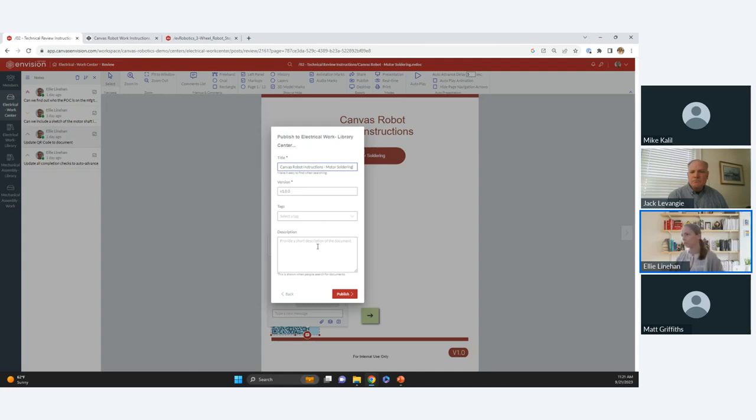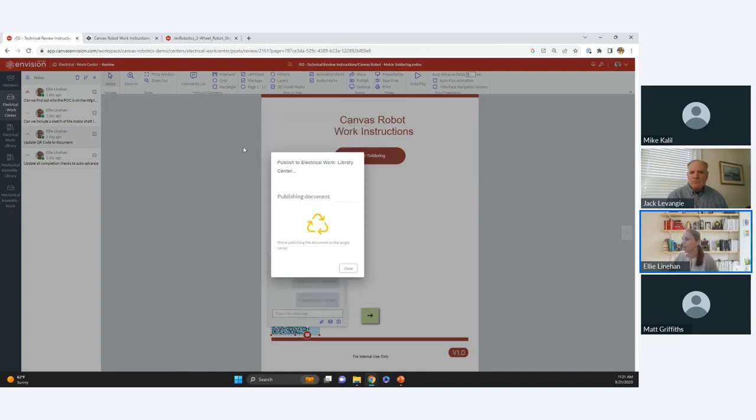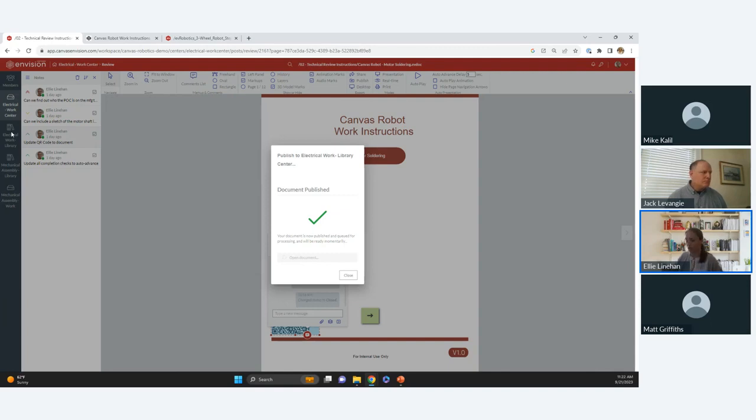Give it a logical name. Enter a description. And then I'll hit publish. And this will take a second too as we go in synchronize. Oh, it took literally a second. But as we publish it to the electrical work library, and then once it's all synchronized, I'm going to show what this is like for the consumer of the document and how the collaboration doesn't necessarily end here.